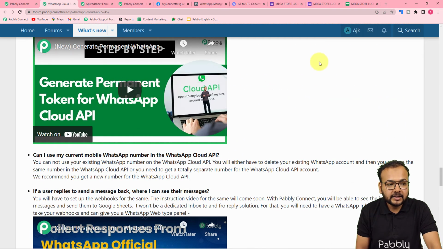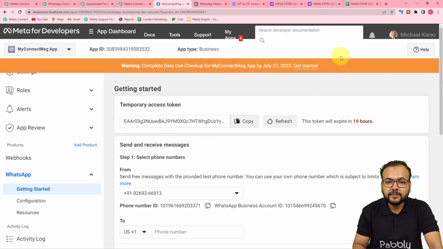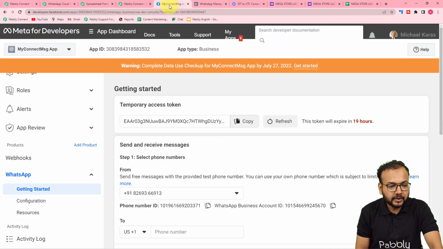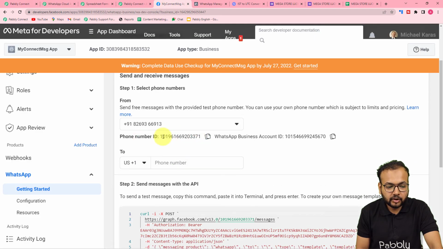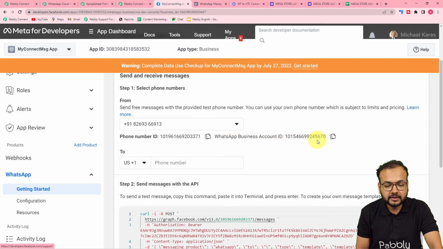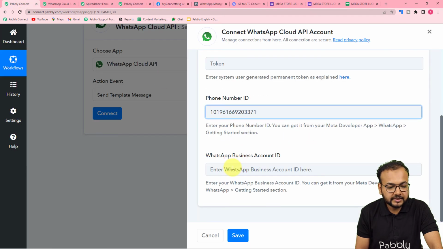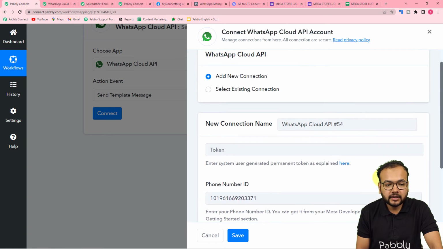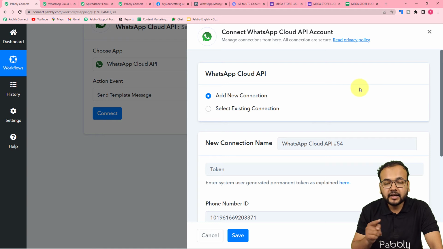After getting the token generated, you have to keep it safe because we are going to use the same token afterwards also for making the connections. You have to paste the token here in this token field, and you will get the phone number ID here like this. You can see this is the phone number ID. You can just copy it from here and paste it here. Similarly, you will find the business account ID here. Just copy that, paste it here. After filling all these things, just click on save, and you will be connected with WhatsApp's Cloud API. And this connection that you're making by this process is going to be saved in your account.